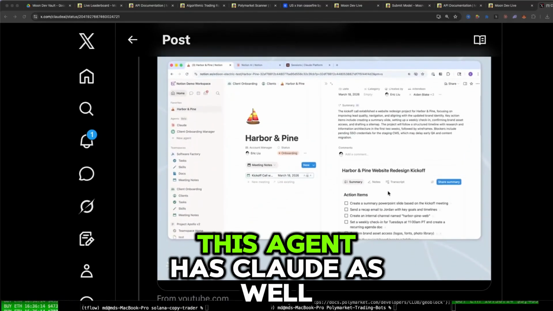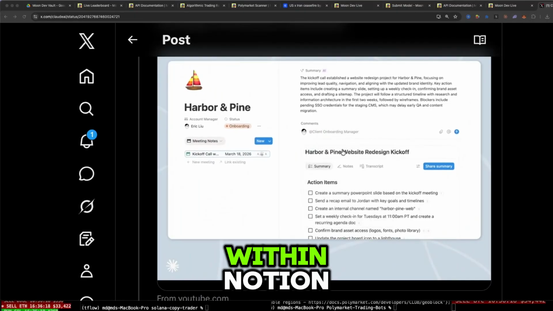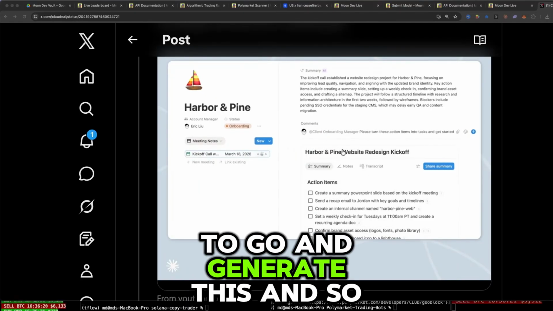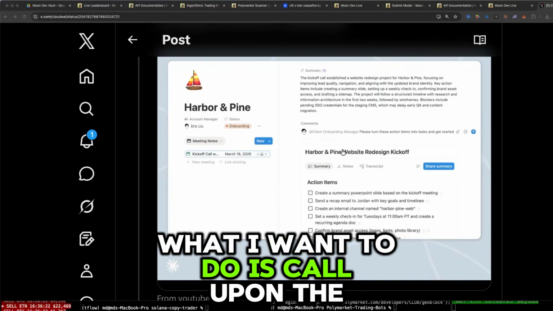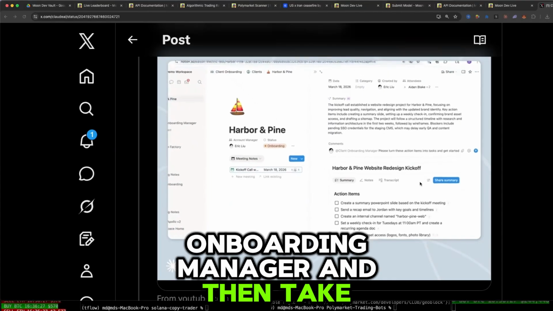Behind the scenes, this agent has Claude as well. It is pulling in all the context within Notion to go and generate this. And so what I want to do is call upon the client onboarding manager and then take these.